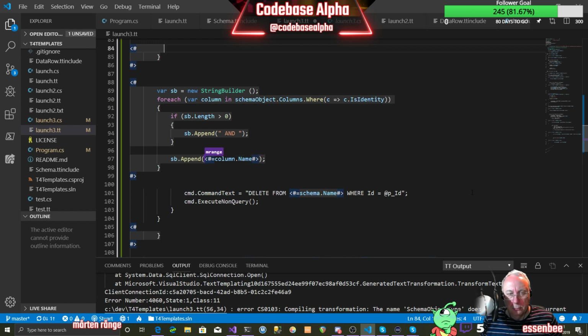No, this is almost right, a little bit wrong. Equals to at column.name. You need a p underscore in there. I don't think so. No, because we didn't have the p underscore when we wrote the parameter name. Okay, I thought we did. So let's see what happens.